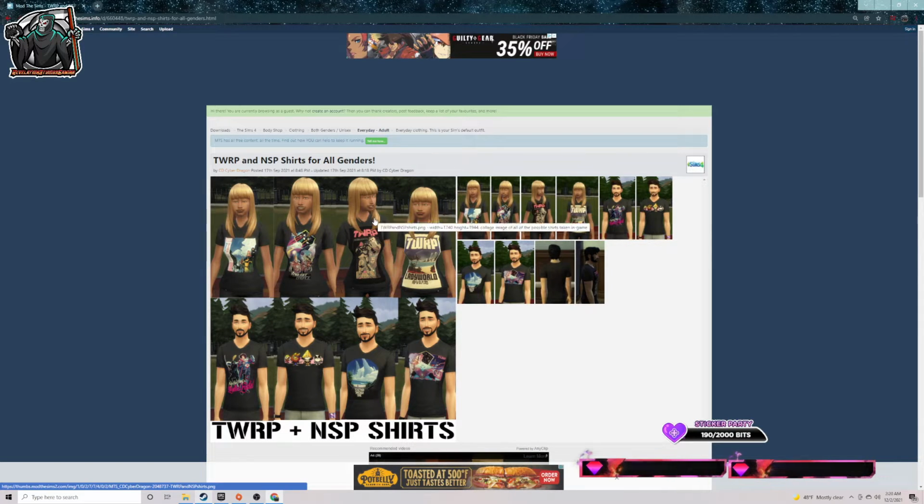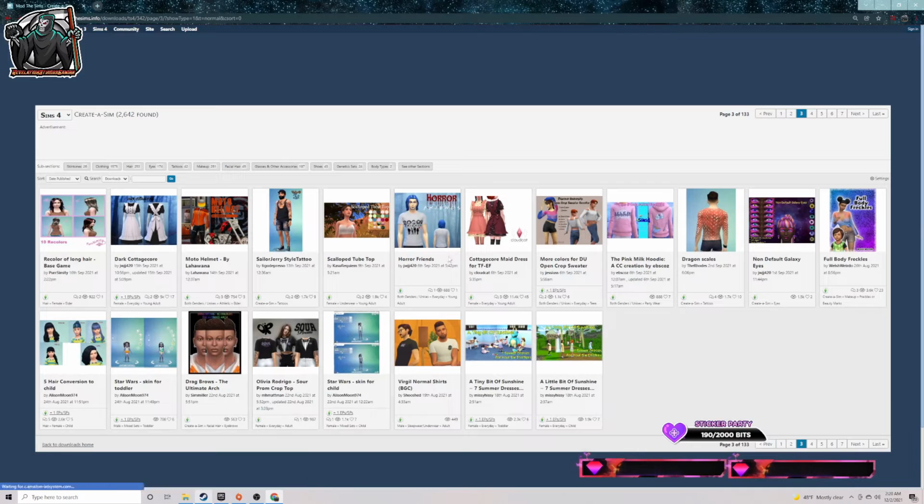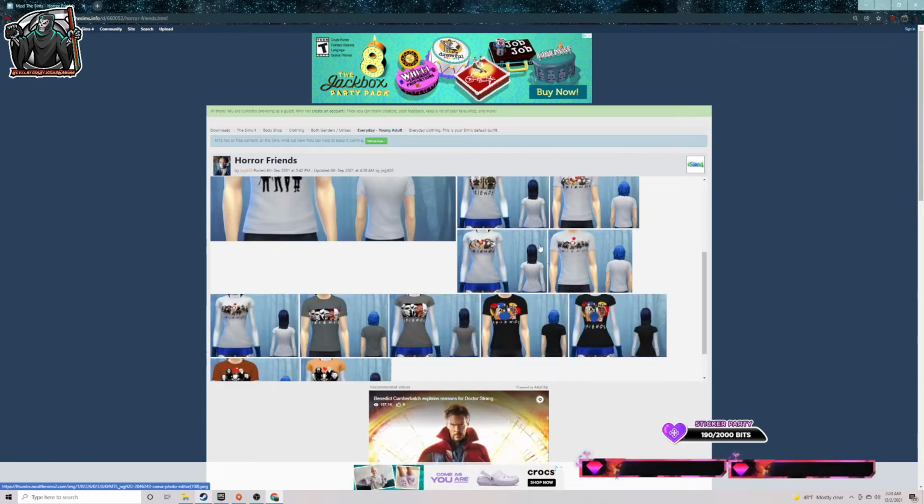Not exactly sure what these are. I think those are add-on shirts, but you can just cycle through each section. You have makeup, tattoos, all of that cool stuff. Just for the sake of Sarah. Look, they have Friends t-shirts.